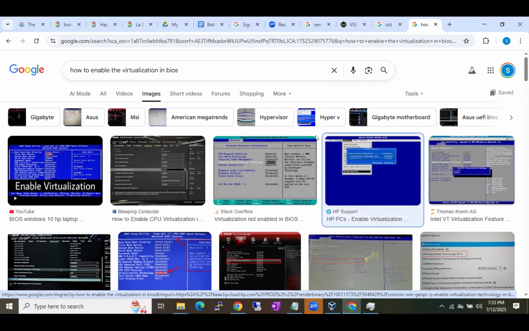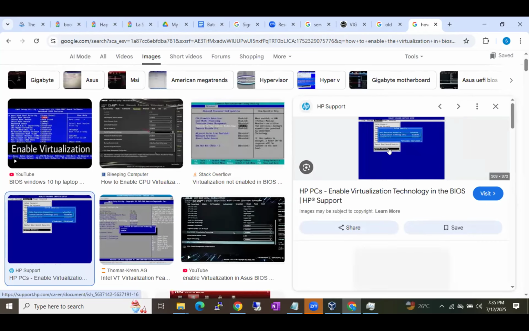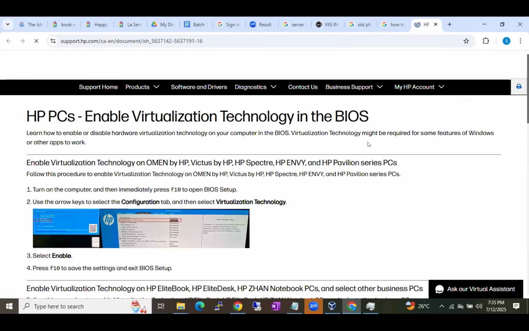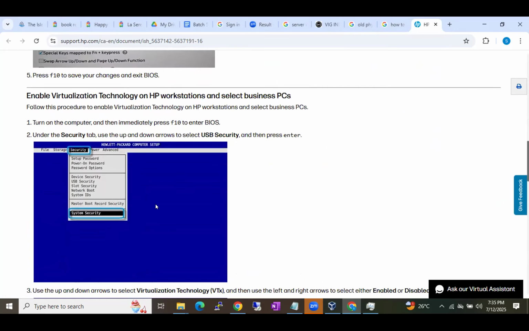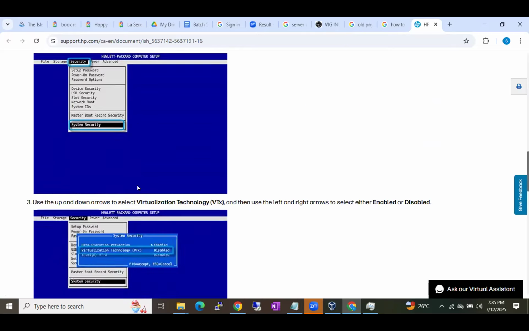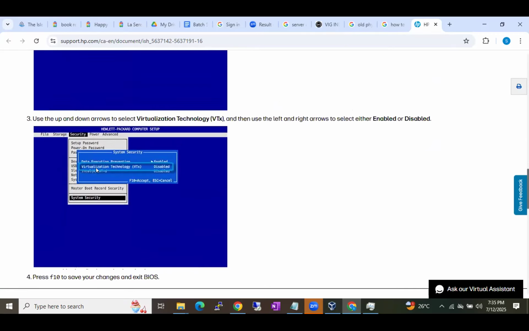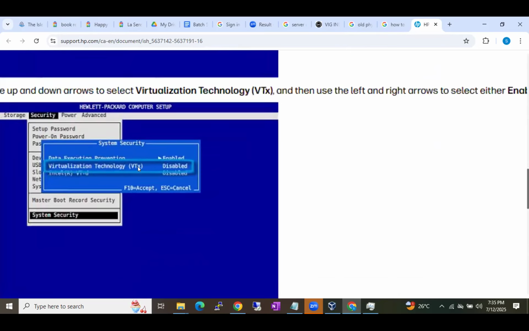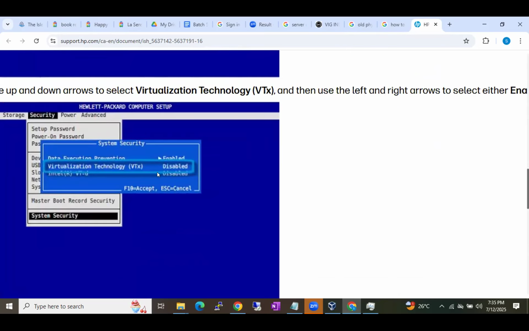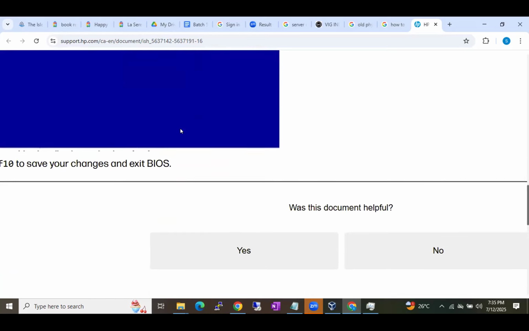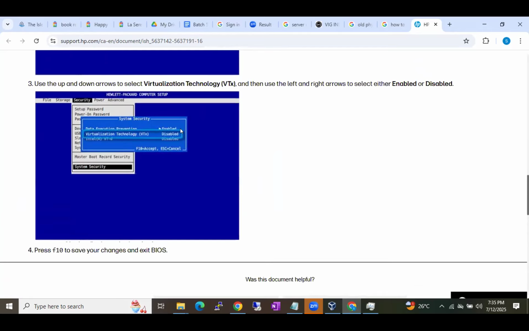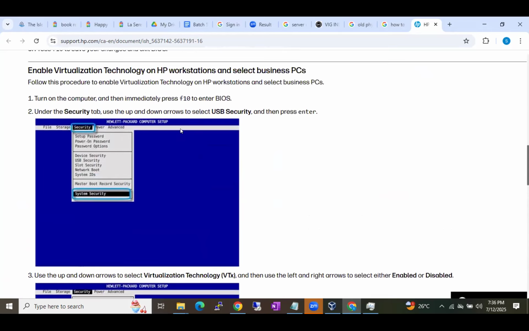There is an option called security tab kind of thing. There your cursor will not work. You have to use the left arrow, right arrow, up arrow, and down arrow. So this kind of blue screen will come, and a security tab will be there. When you click on security, you can see the virtualization technology option, right? You can see disabled. When you hit enter, you can see enabled and disabled. You can choose using the up arrow or down arrow. Choose enabled, and then hit F10. F10 means it will save and exit to the regular setup, guys.